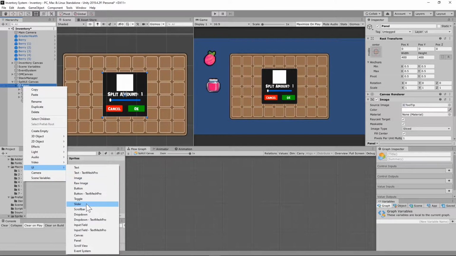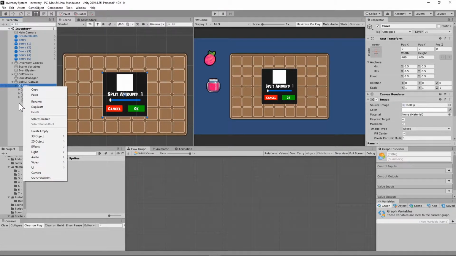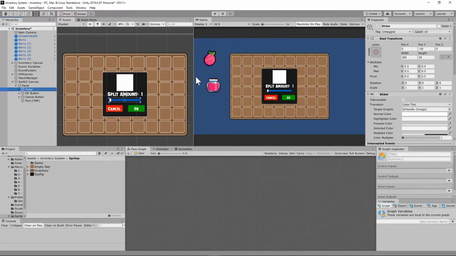Okay, the next thing we're going to do is right-click our panel, go to UI and create a slider game object, and it should appear right here in the list. These are the dimensions that you need to have on that. It is a -50 on the Y, so I've moved that pretty close to the bottom so that things can sit above it and below it. It has a width of 280 with a height of 36.